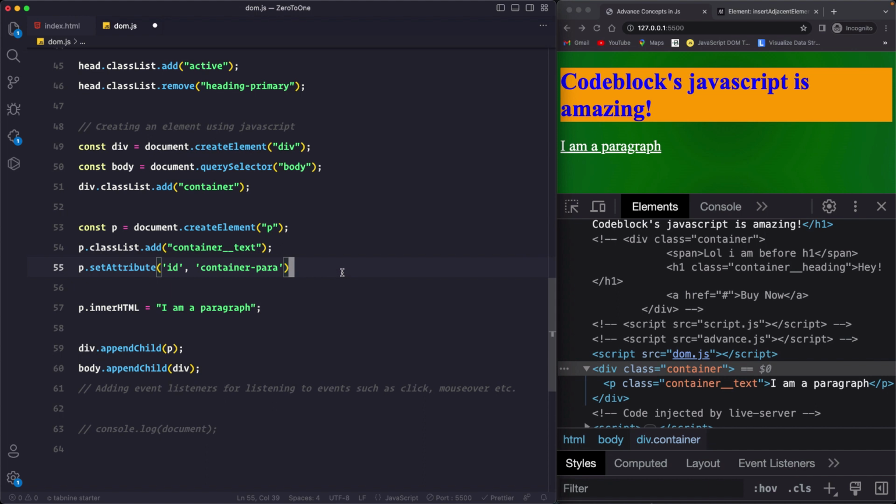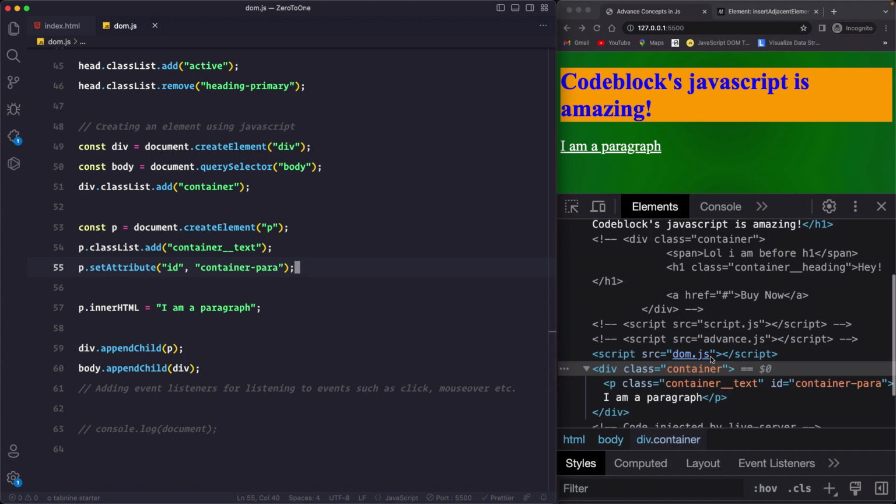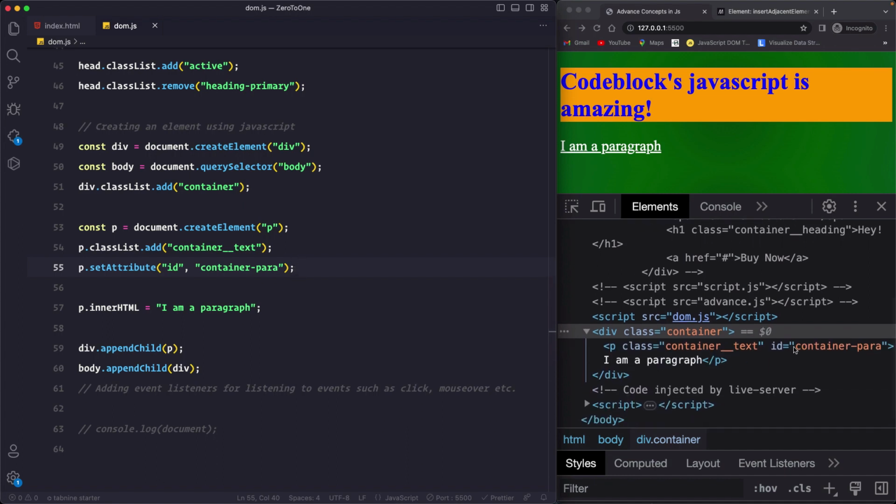Now remember, what are attributes? I have taught about attributes in my front-end development course. Attributes provide additional information to the element. Now if I save this, you will see our paragraph surely has an ID called container-para. So that's how you add an ID to the paragraph.